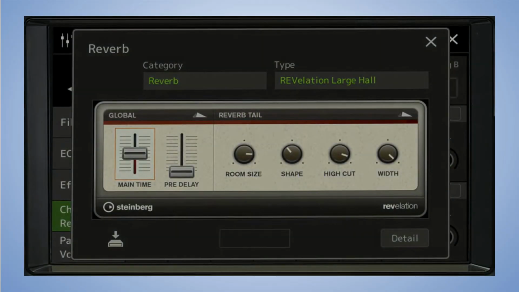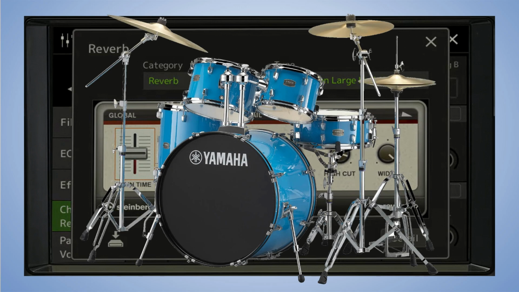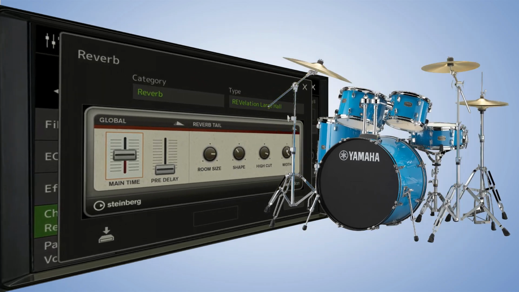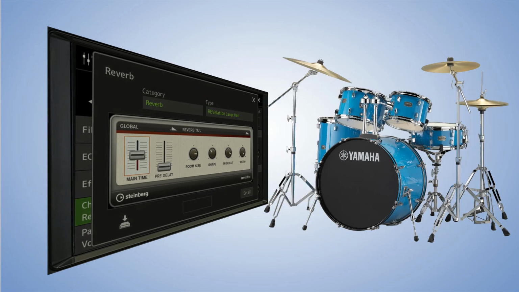Hello, dear friends. Today I will talk about how the master reverb affects the drum. More precisely, I will show you how to adjust the reverb individually for each drum element.